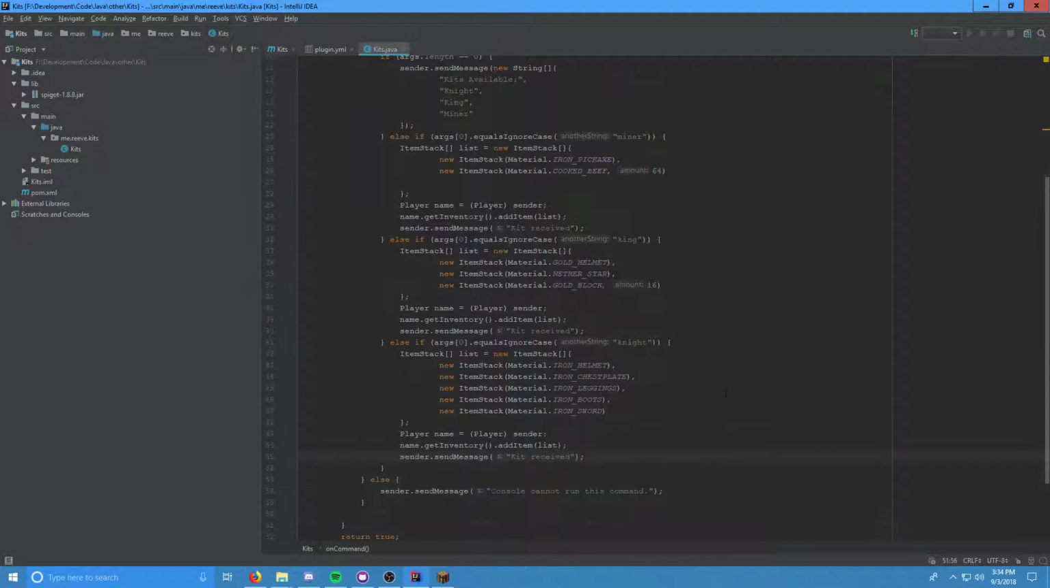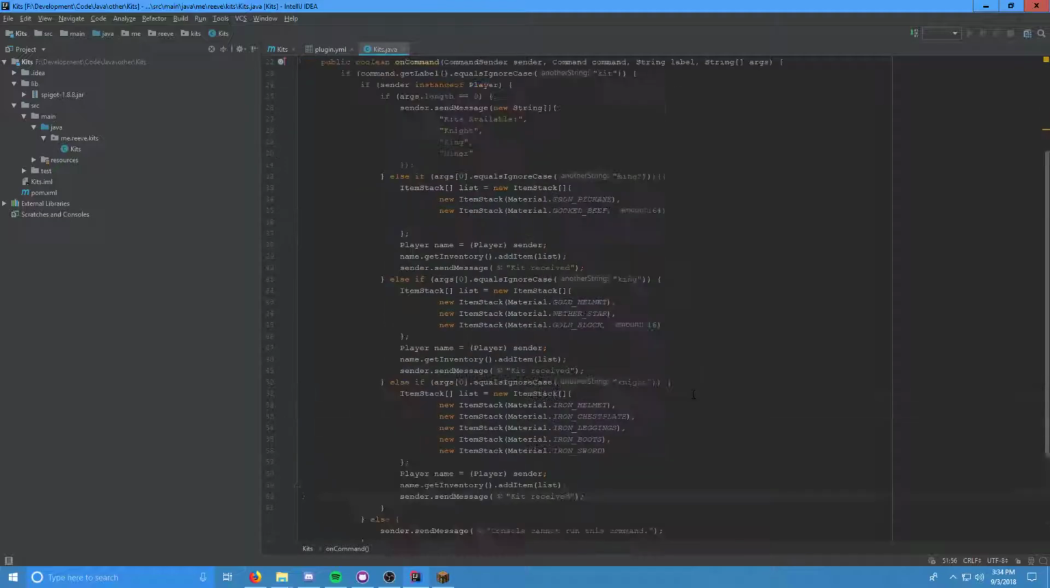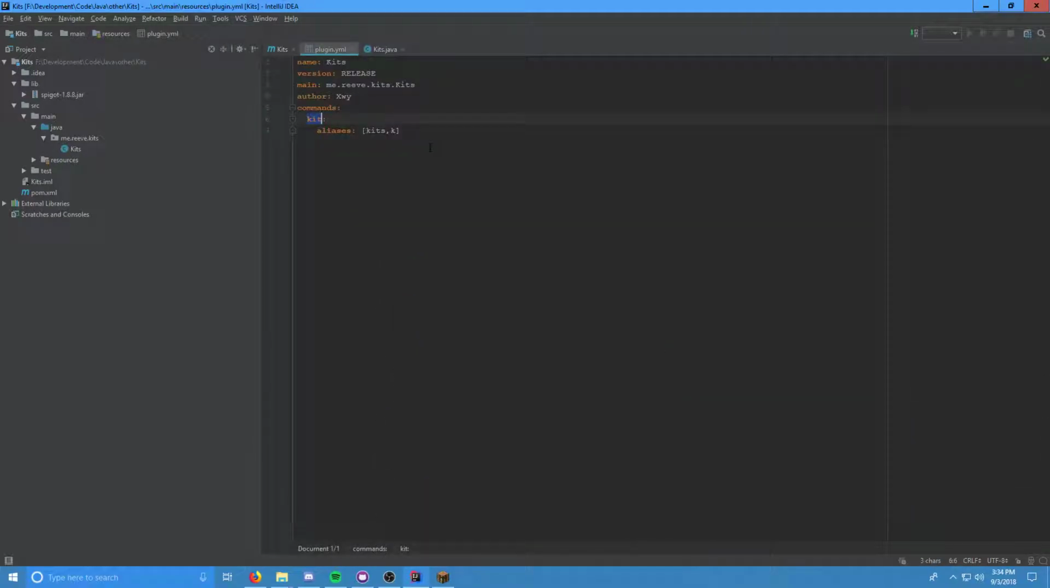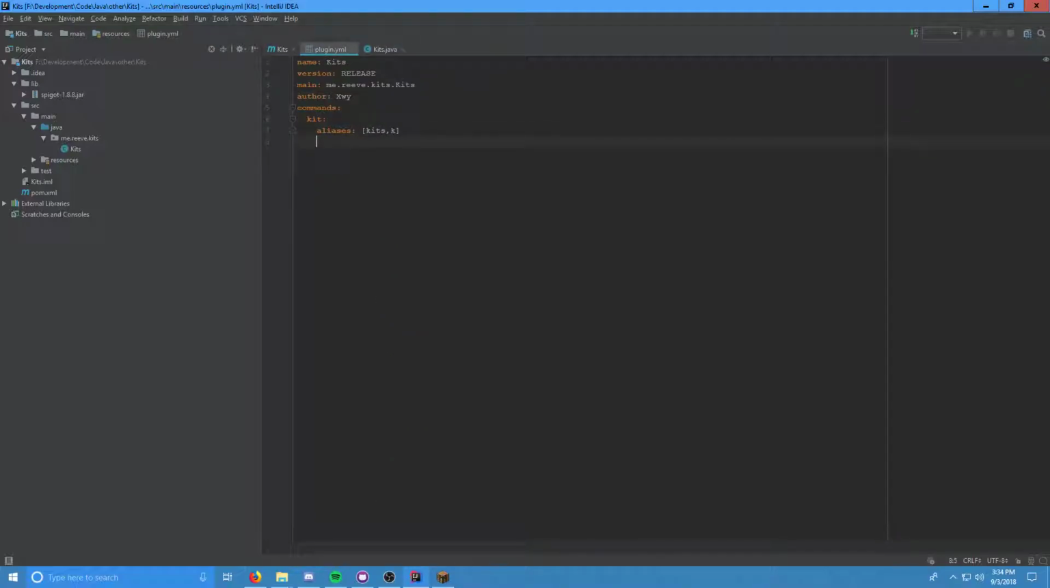So that's pretty much all of it. If we want to add a permission for that, I'll show you this real quick. So we'll do a permission next. So I don't know, like x3y.kits, I'll just do kits dot command.